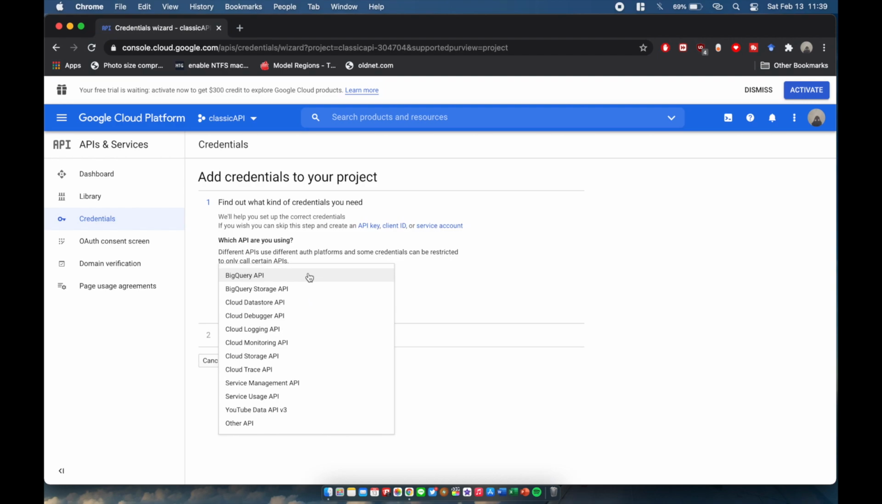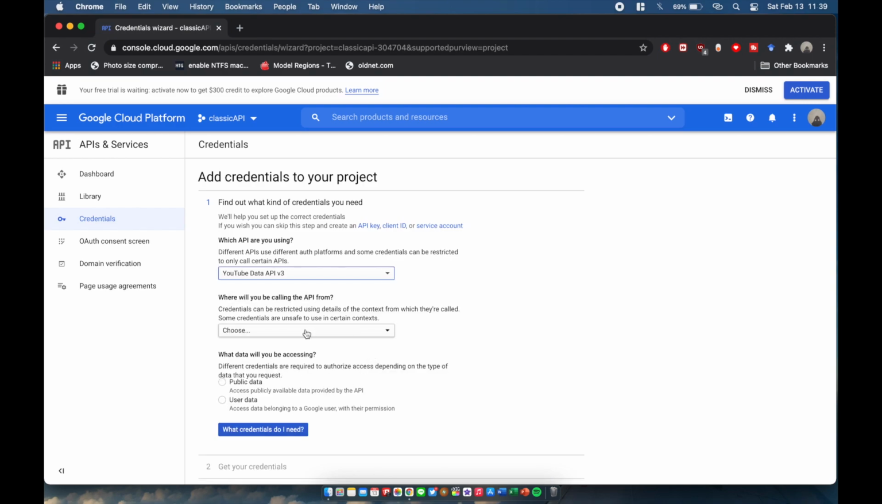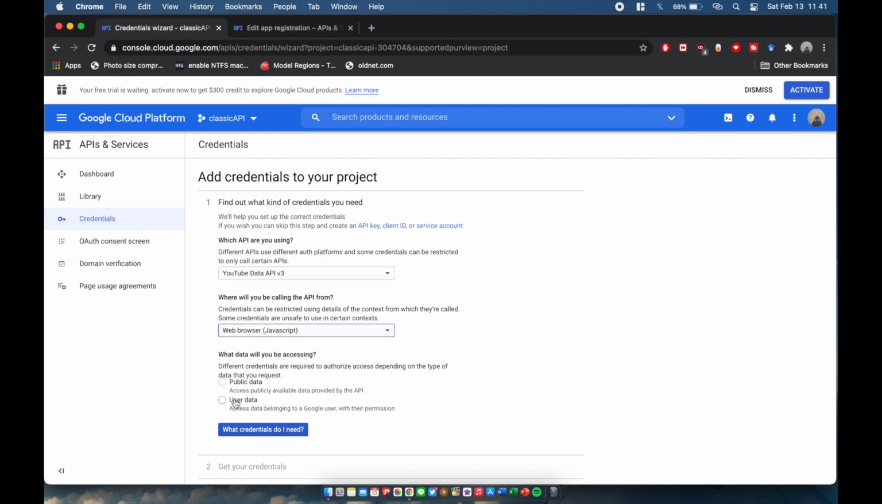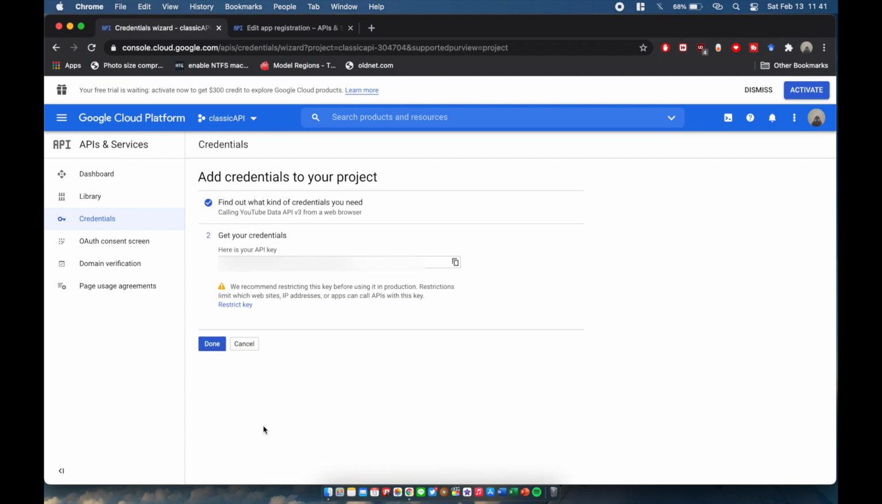So what API are you using? We're gonna click on YouTube Data API version 3. What will you be calling this API from? We're gonna click on web browser JavaScript, and the access data should be on public data. Then click on what credentials do I need? All right, now once that is done, you will get your API key right there. Now I will blur this out because every API key is unique to everyone. So once you create it, we just have to copy and write on your own.